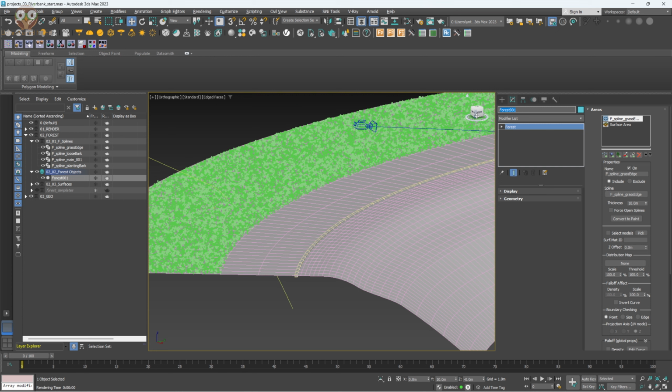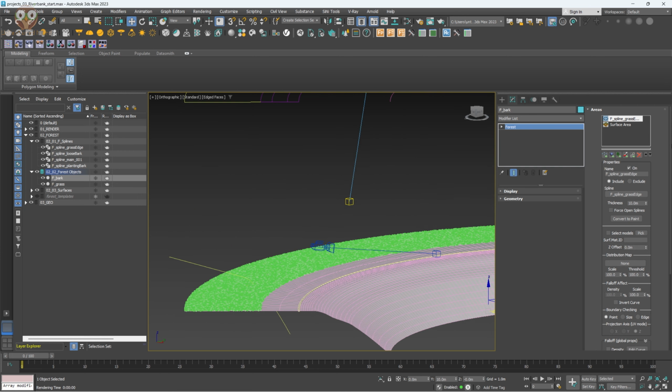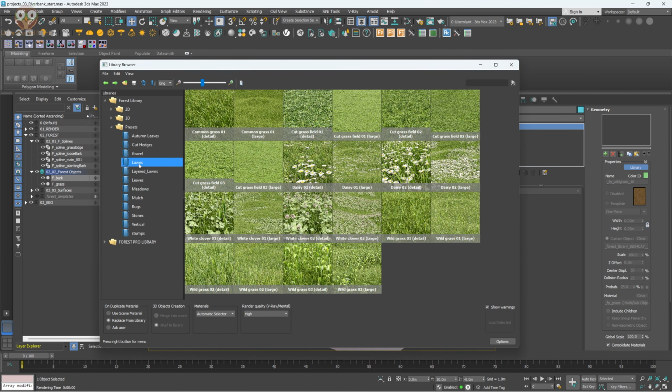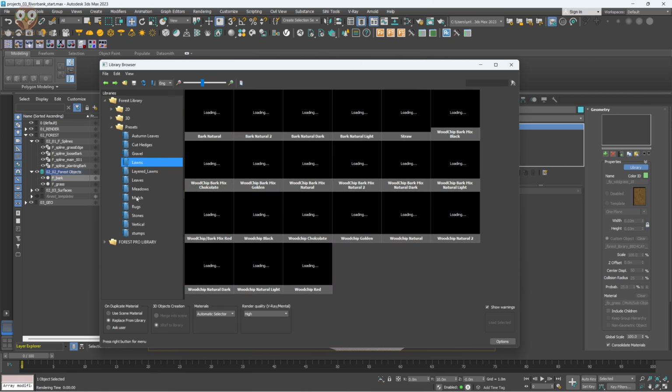So what we're going to do is I'm going to select this Forest Pro object. I'm going to name it, call this grass, and then I'm going to duplicate it. Make sure it's a copy, not an instance. And I'm going to call this bark. Click OK, and let it copy. We'll then go to remove this spline area. We're going to go to our geometry, delete this, go into our library, and go down here to mulch.